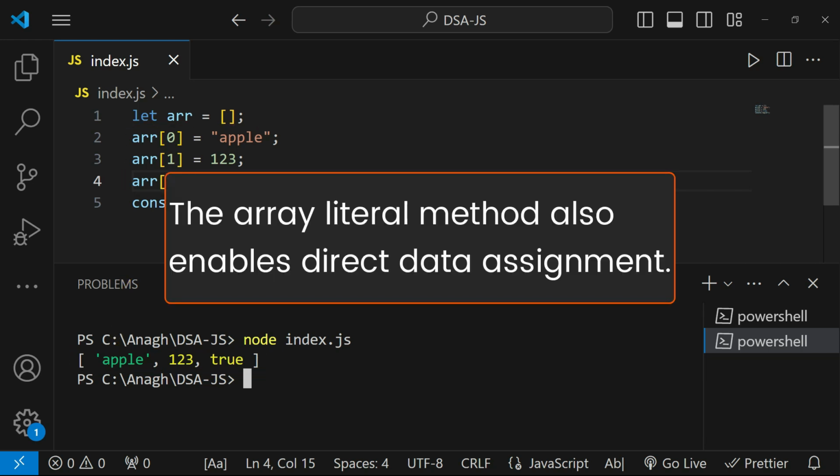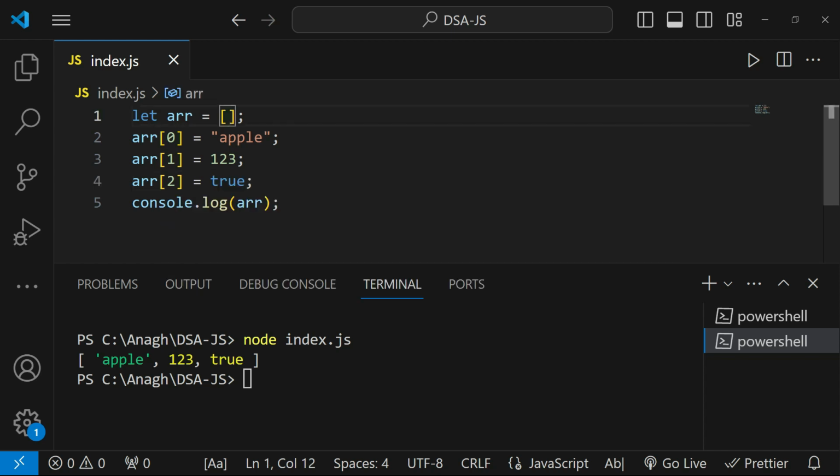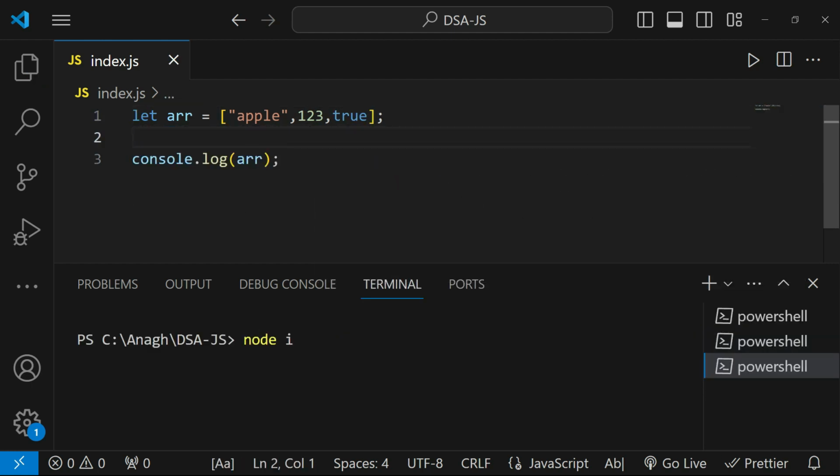The array literal method also enables direct data assignment. Let me assign all this data in square brackets separated by commas and remove these assignments. Now let's run the code and you can see the output is unchanged. So this is how we can assign data in an array with the array literal method.